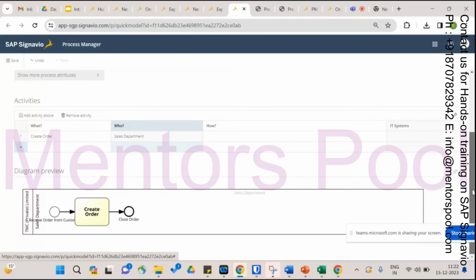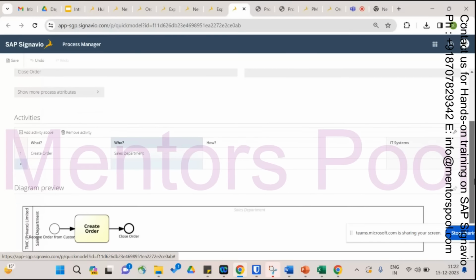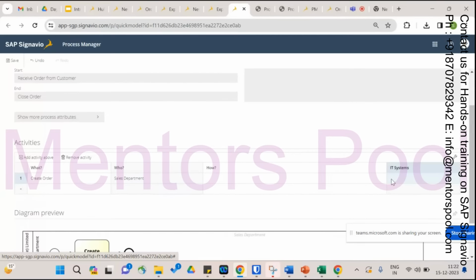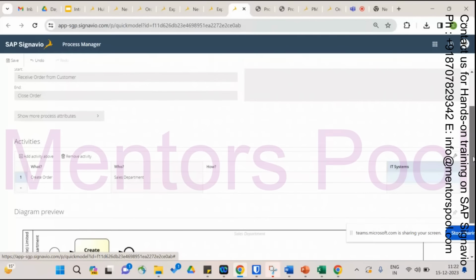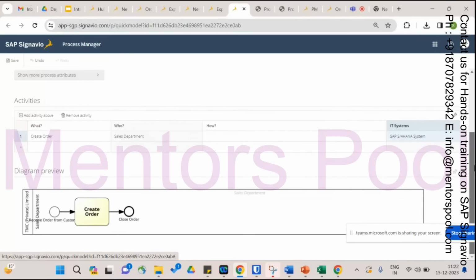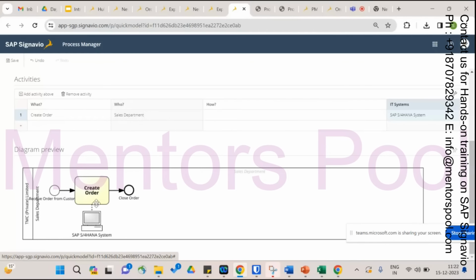Okay, is it clear? Okay, so I want to add a system, some association where I'm going to create the order. I want to create in SAP S/4HANA. As soon as I put this, now my association with system has come, SAP S/4HANA system, correct?